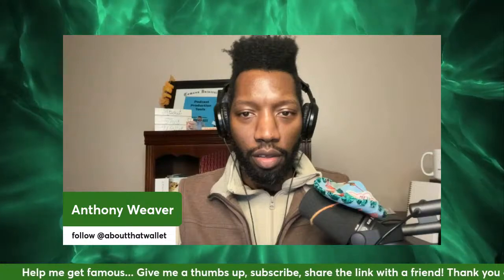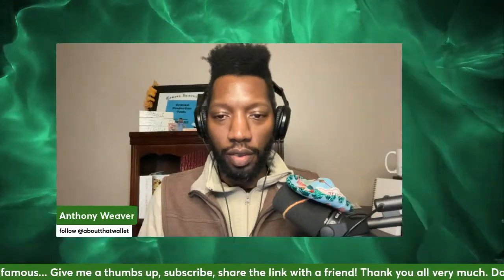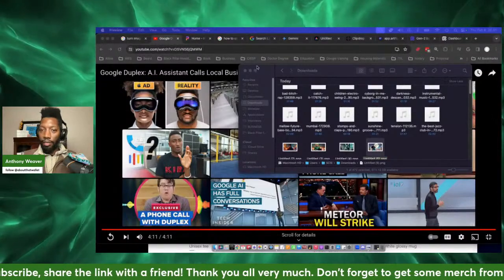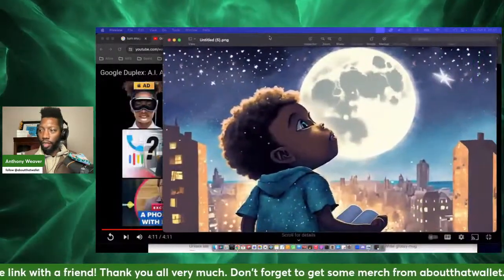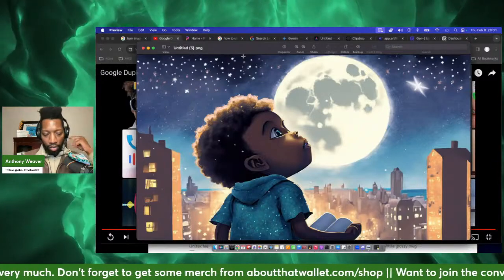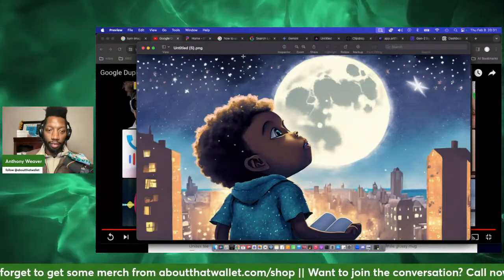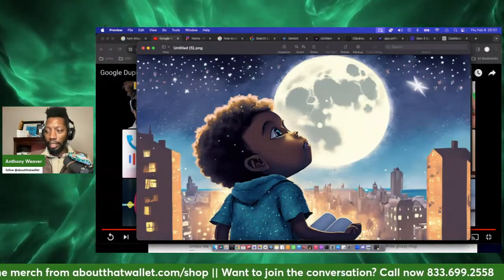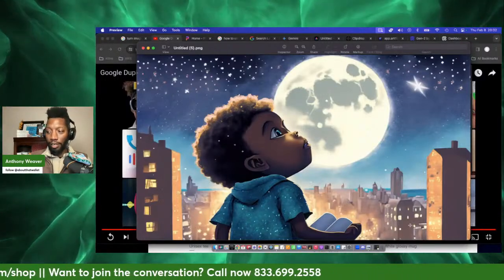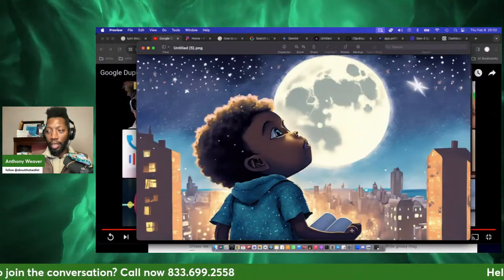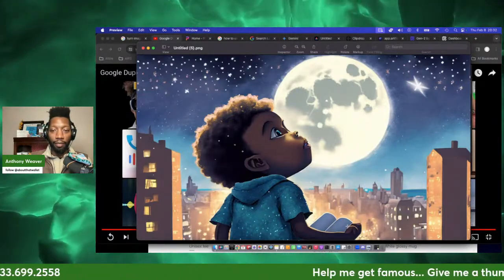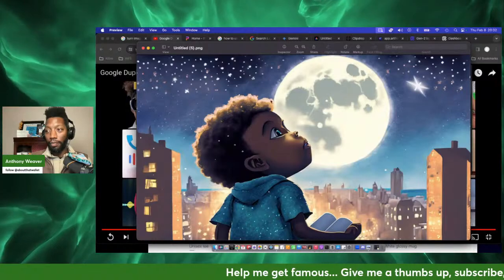Let's see. Okay. So this image here was actually created in Adobe Express. I just asked it, hey, can you give me a black boy in the city with a book in his right hand, looking up at the moon, with the stars and the moon in the background. And this is what it generated.